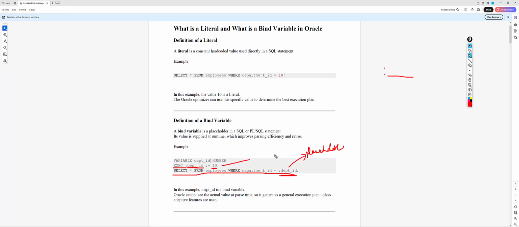Whenever there is a parsing issue, we use a bind variable, but using a bind variable is not always beneficial. It improves the parsing efficiency and reuse of the cursor. We know that Oracle has the SGA, and inside the SGA we have the shared pool. Inside the shared pool we do the syntax check, semantic check, and the shared pool check. We call this a soft parse and hard parse.